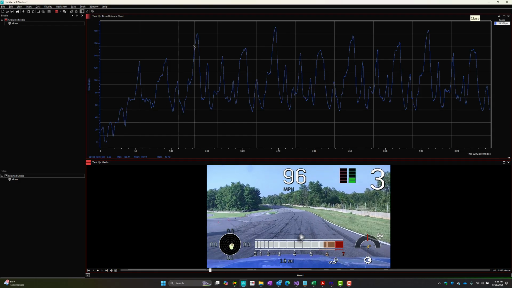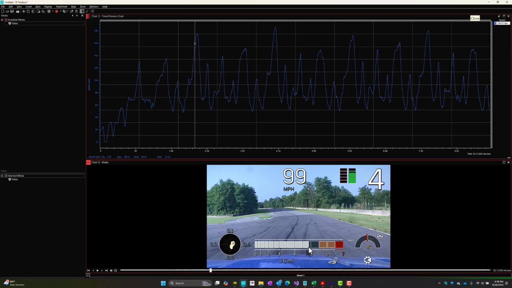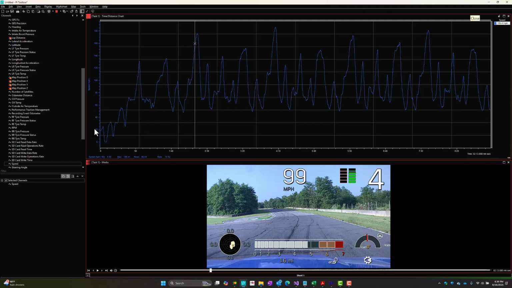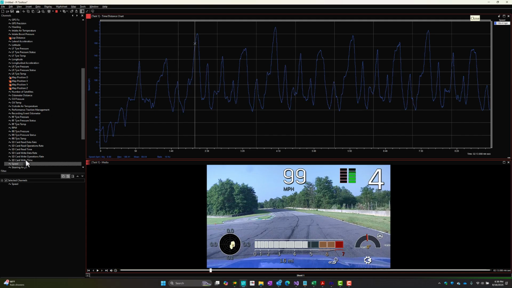I'm actually going to go forward a little bit because there are these marks on the pavement, and I'm just going to use those. I'm using the arrow keys to advance frame by frame until I'm right even with these marks on the pavement. That may or may not be the start-finish line, but that's what I'm going to use for this. Now on my time distance chart, Alt-2, I'm going to add latitude and longitude. All right, so this is our spot.